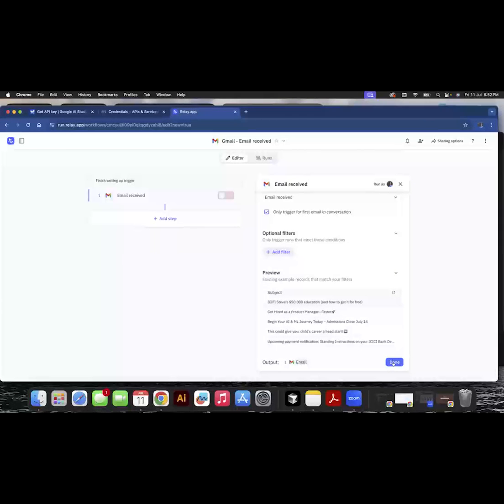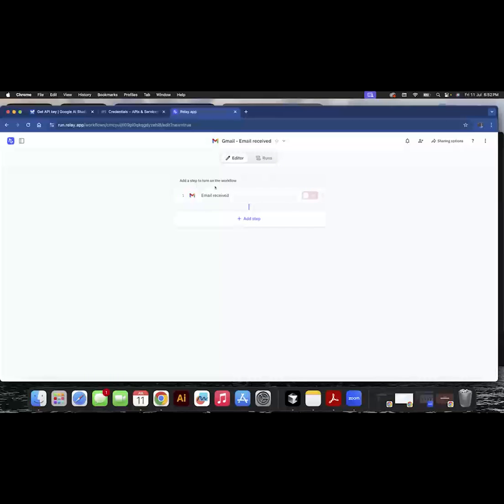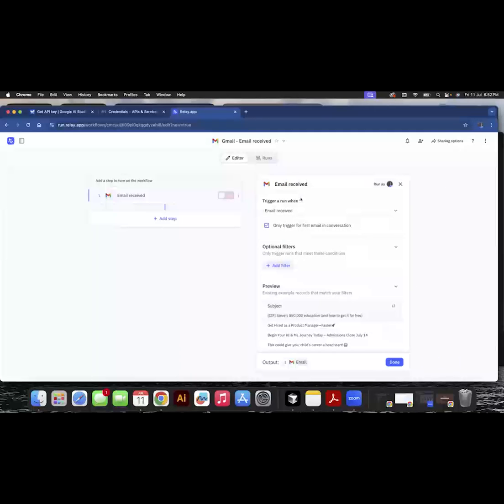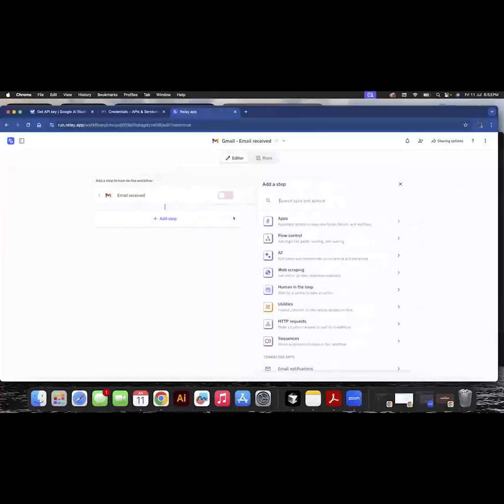And you click on done. Okay, so your trigger is you receive an email. And you have provided your Gmail keys in this. Because you have logged in at Gmail, you are providing your Gmail write and auth keys to this app. Then you add a next step, which is an AI app.